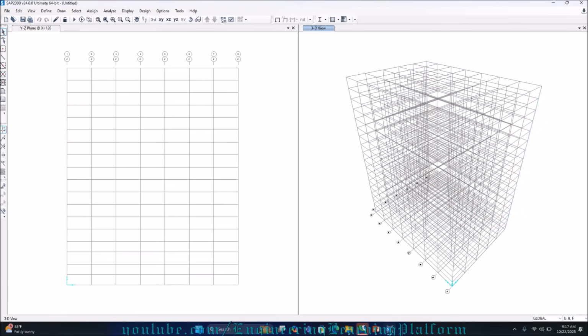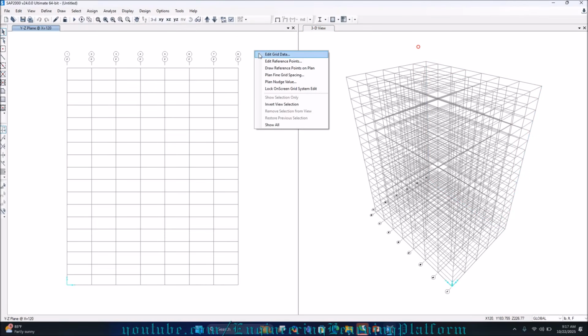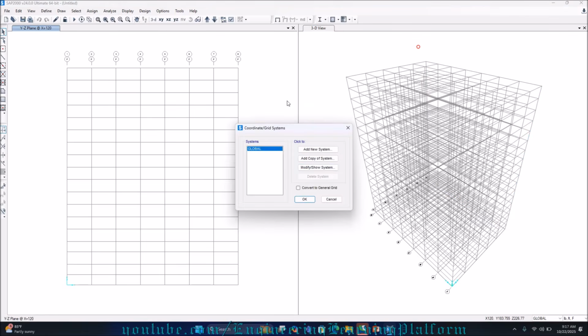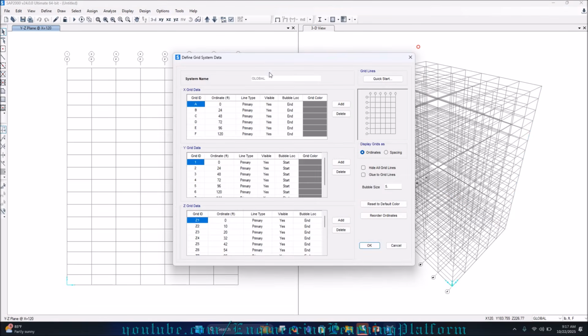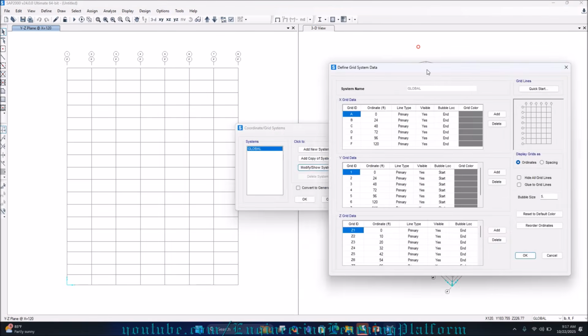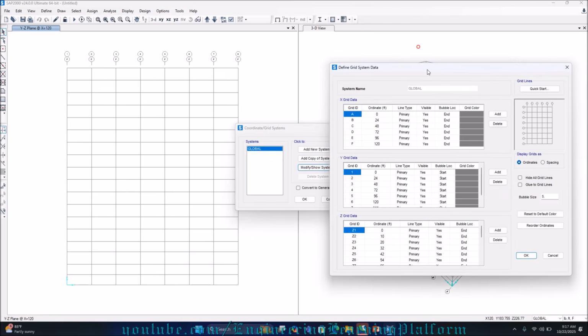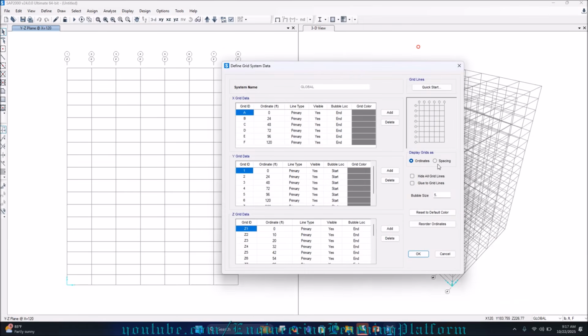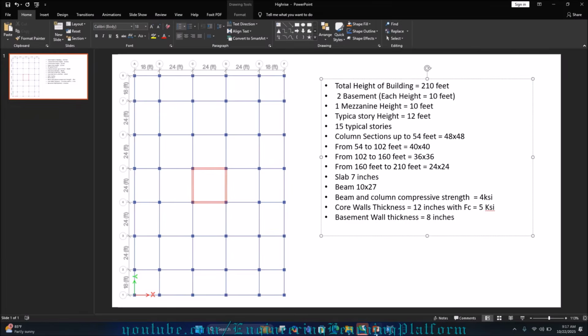Now next I will be arranging the grid spacing in the XY plane. Again I will go to edit grid data, modify show grid, and click on display grid as spacing. Here you can see the spacing between A and B should be 18 feet, E and F should be 18 feet, 1 and 2 should be 18 feet, and 7 and 8 should be 18 feet.